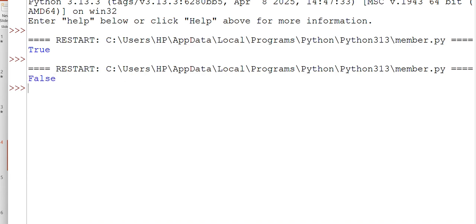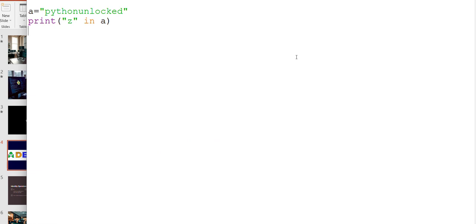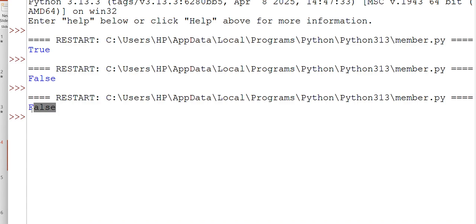That means in will return me true if a value is a part of the sequence and returns me false if the value is not a part of the sequence. Now for example, instead of this, I am using capital P. I have small p in my sequence, but I don't have a capital P in that. If I try to run this, again I'll be getting false because Python is a case sensitive language.